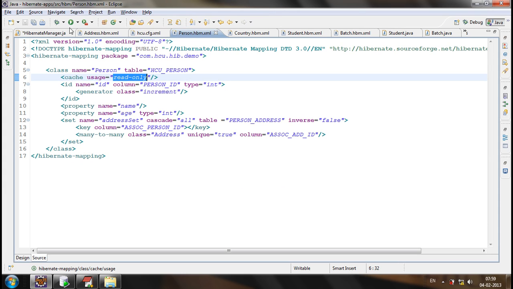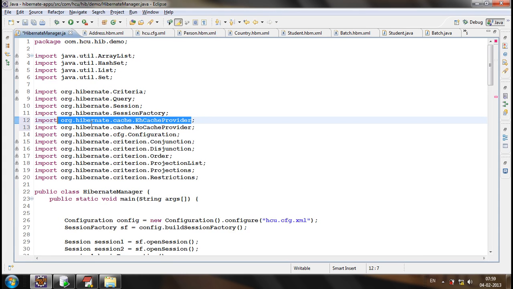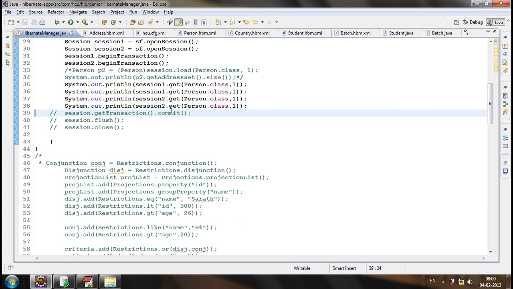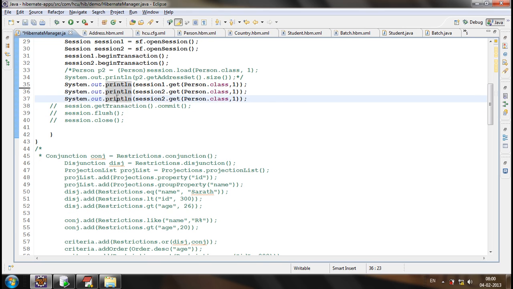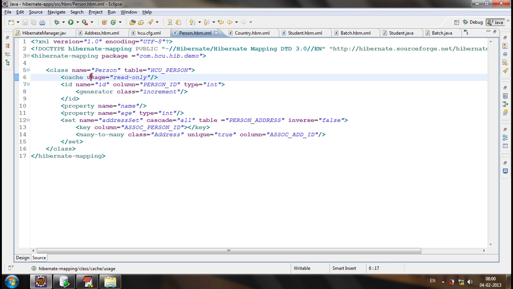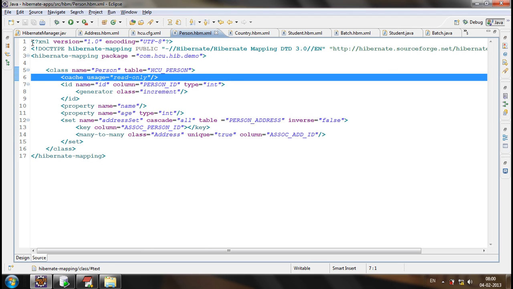And in the client application, let me see what it is. Let me see now. Okay, now we have maintained a second level cache, session factory level cache for person. We have enabled the cache for person. So let me see.